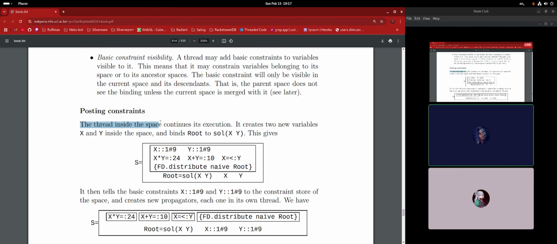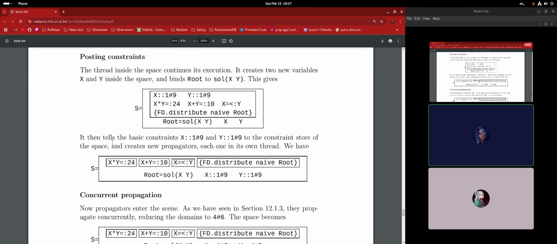The thread inside the space continues execution, creates two new variables x and y inside the space, and binds them. This gives this. It then tells the basic constraints to the constraint store of the space and creates new propagators, each one on its own thread. Essentially this turns into that.